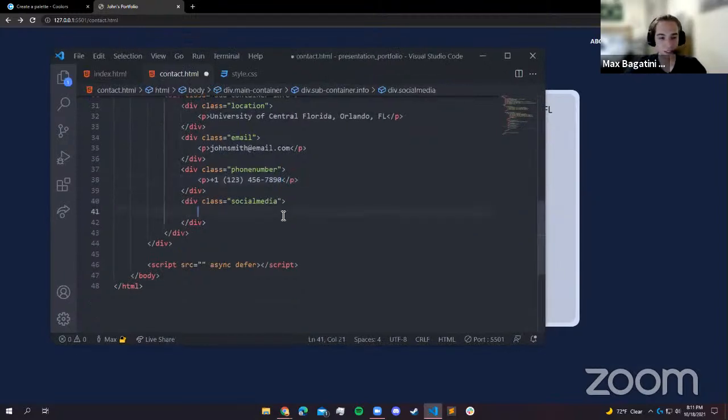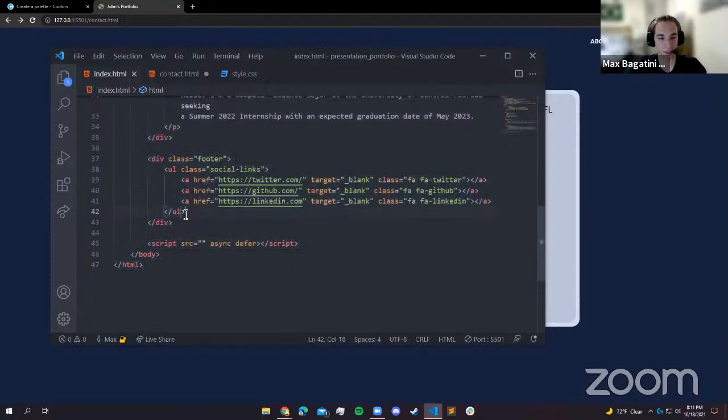And then lastly, the social media. Social media we'll actually leave for the end. Since these are not going to be really text, the social media is going to be the icons that we have at the bottom here. So I believe I could just copy this if I want to really get lazy with it.